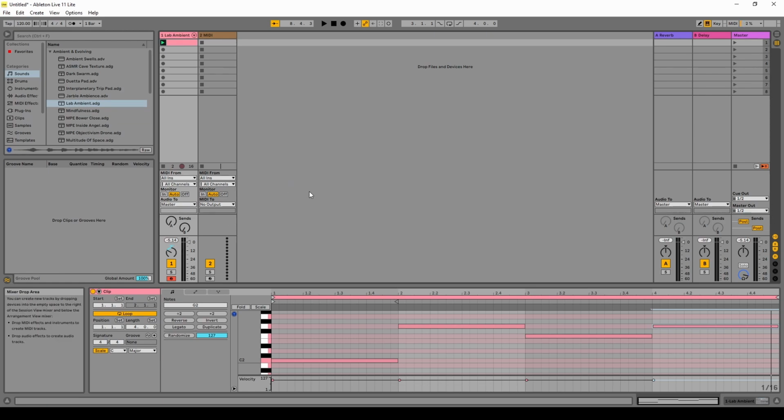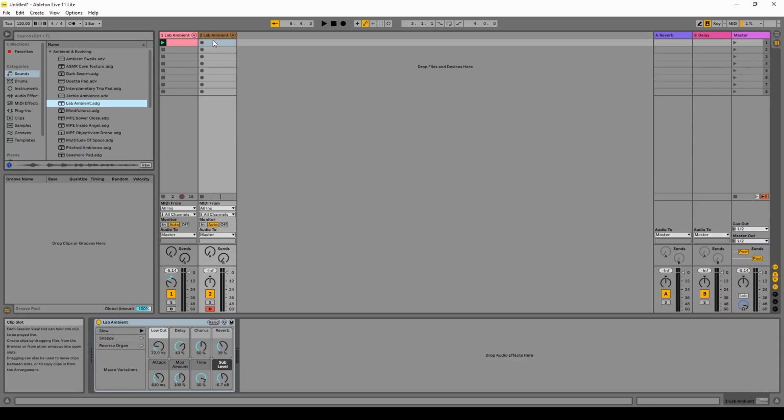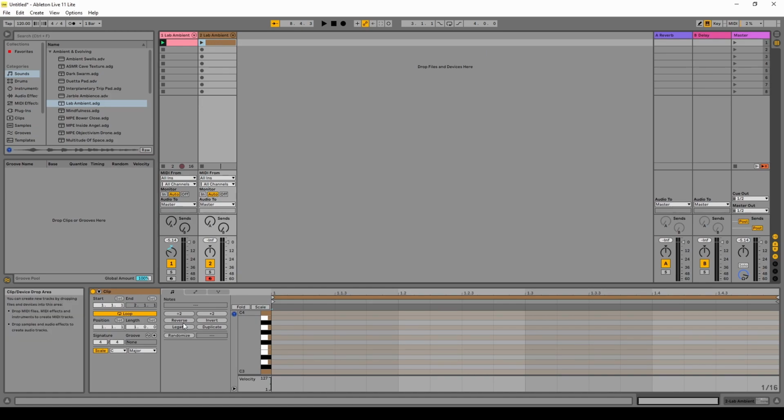So in order to create our melody, we're going to load the same sound onto the second track. So here's the Lab Ambient again. Left click and drag to the top clip. It's loaded here as before. Double click. Change the length to 4.